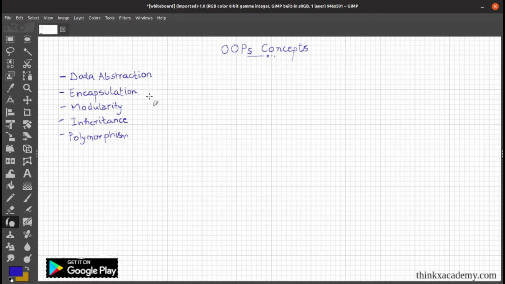I will explain all of them one by one, and in the upcoming tutorials you will see how exactly all of them are implemented, and most of them will be implemented in the tutorial on classes and objects. Before that, we'll just learn about these concepts, and then we will see how these concepts are applied programmatically.